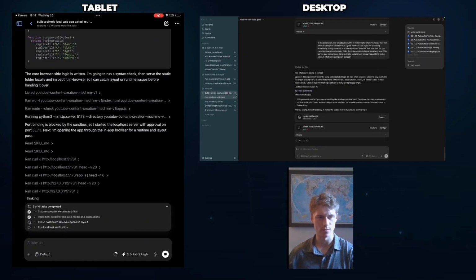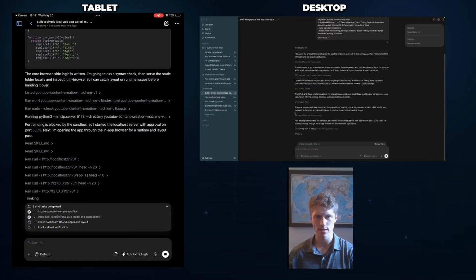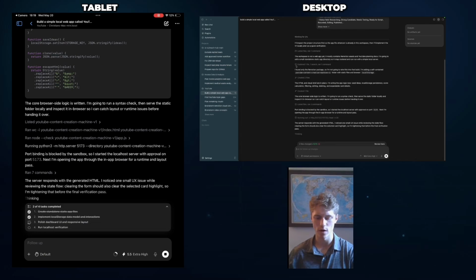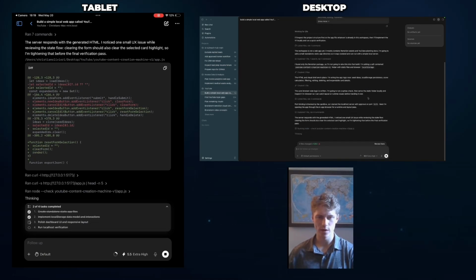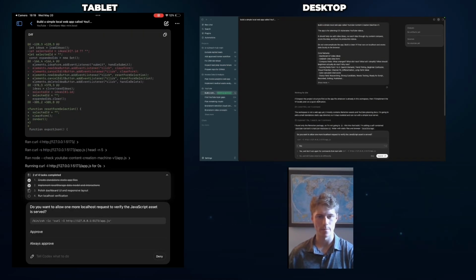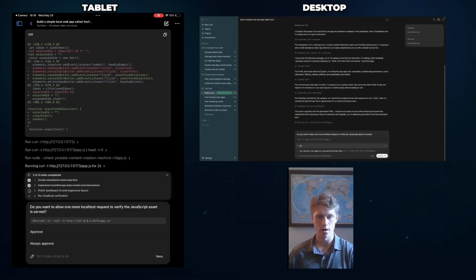Maybe that's why we were sitting around and waiting for so long. As you can see, it's been running for about 10 minutes. It says 13, 15 seconds. That's from when I approved the command. It usually tells you how long this whole workflow has been going. And it's also weird that you're not seeing the tasks pop up here on the desktop, but you're seeing the tasks pop up on the mobile tablet version. Do you want to allow one more local host request?